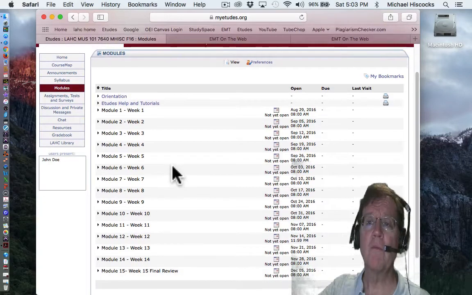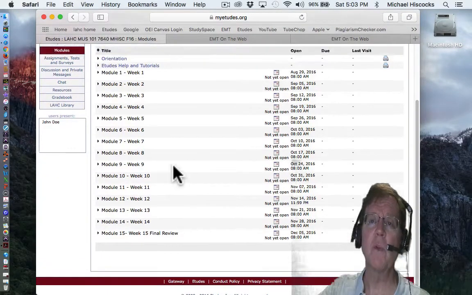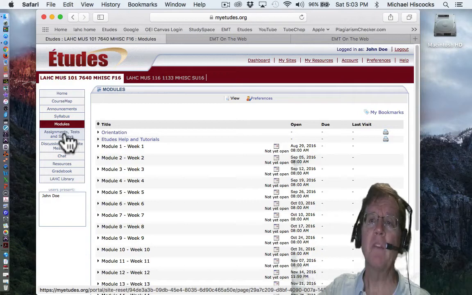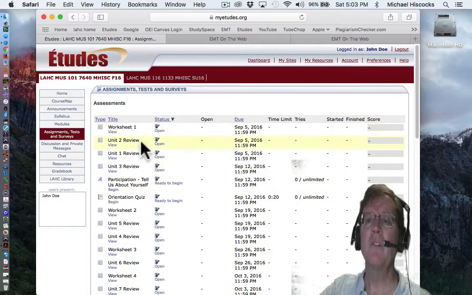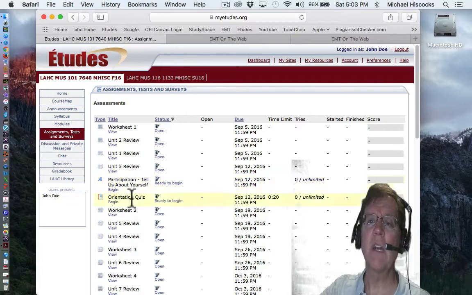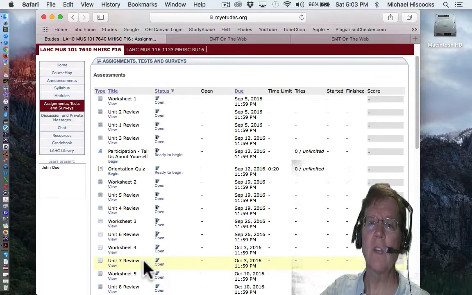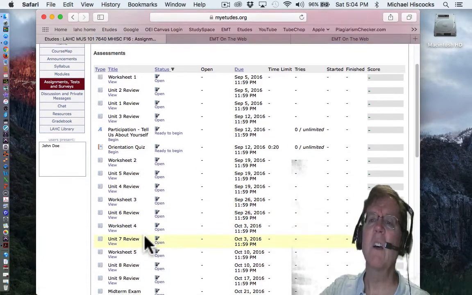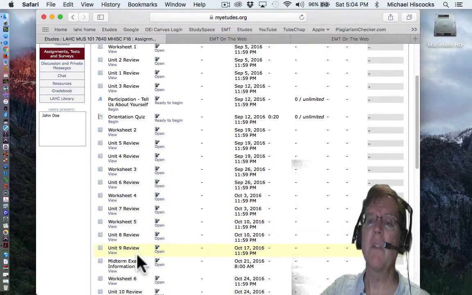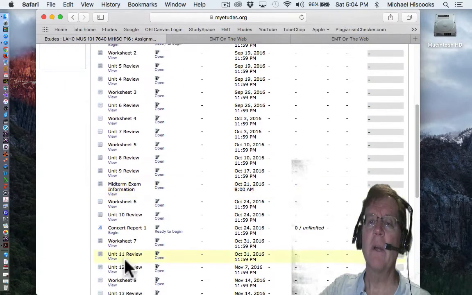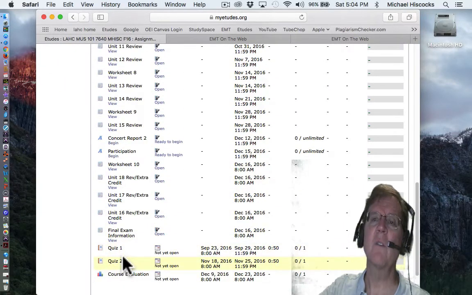Okay, so 15 weeks, 15 modules. Really important to read them all. This assignments, tests, and surveys, this is where you can click to find descriptions of all of the homework assignments that you're going to have and all of the quizzes. There are 2 quizzes that you're going to take online. When those become available, you'll come to this section of the course website and click on the link to begin the test. All right, so assignments, tests, and surveys.